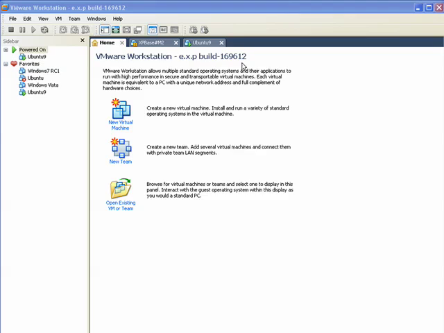First, you're going to have to download VMware Workstation. I have a link in the show notes. You'll also want to download Ubuntu Image version 9. I have a link for that in the show notes as well.